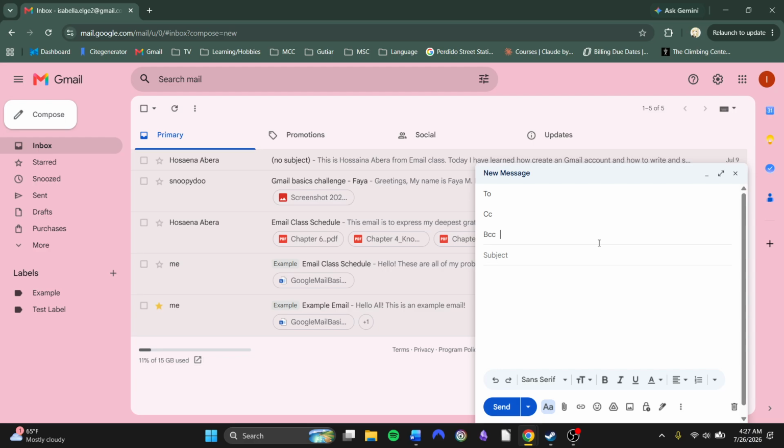So now, this is the recipient side. So you are actually the sender from your email account. So if I were to send an email, it would come from this email account. That is very important. All right.